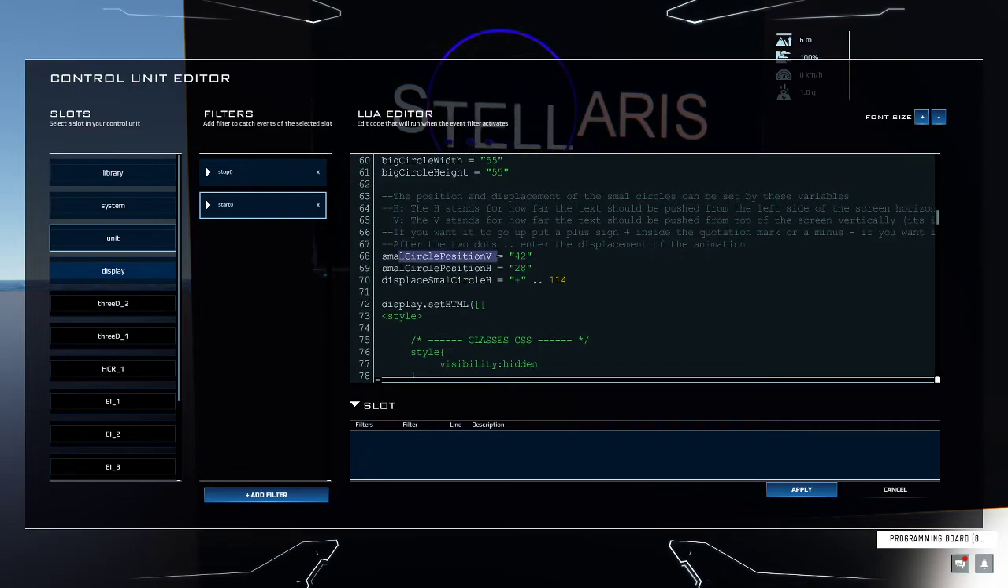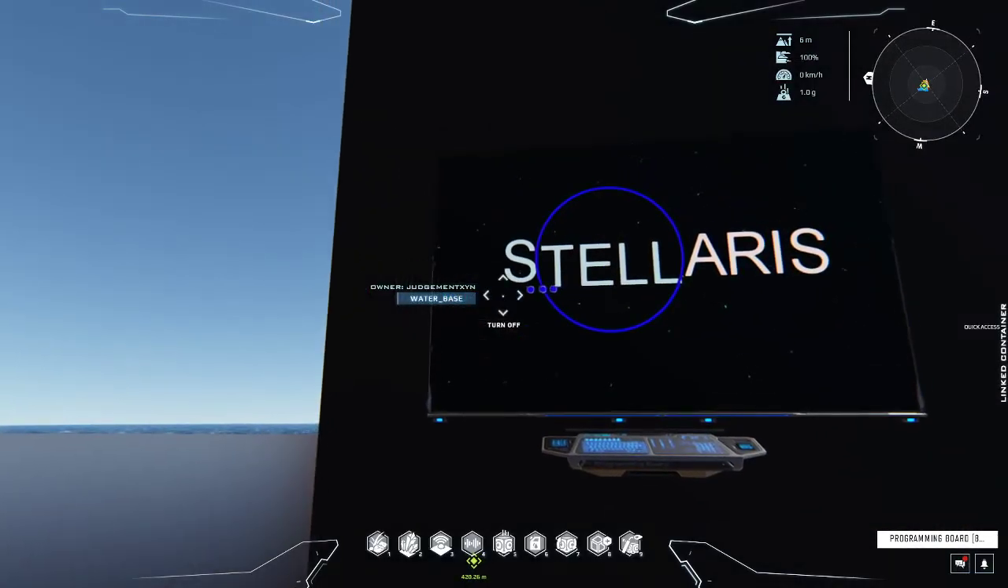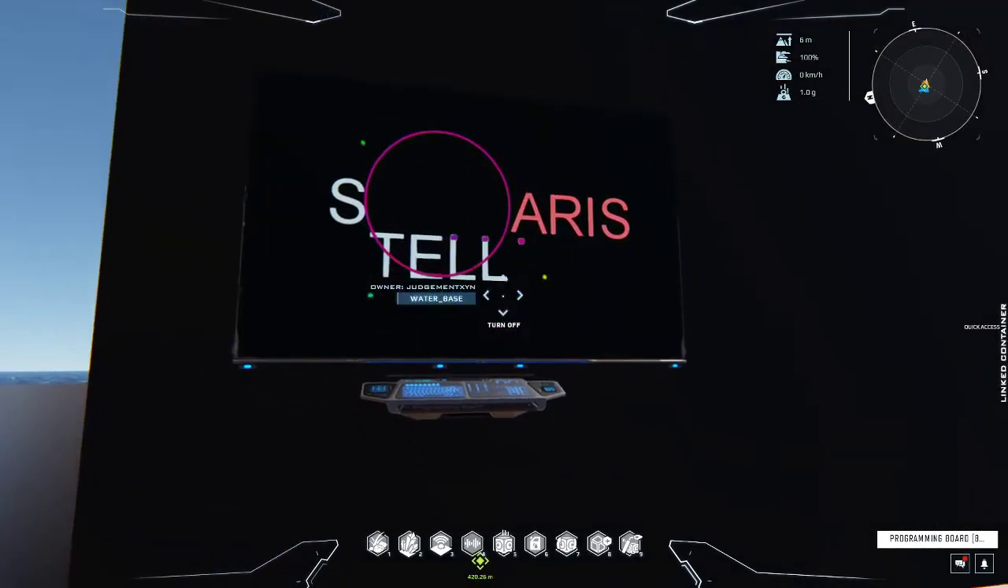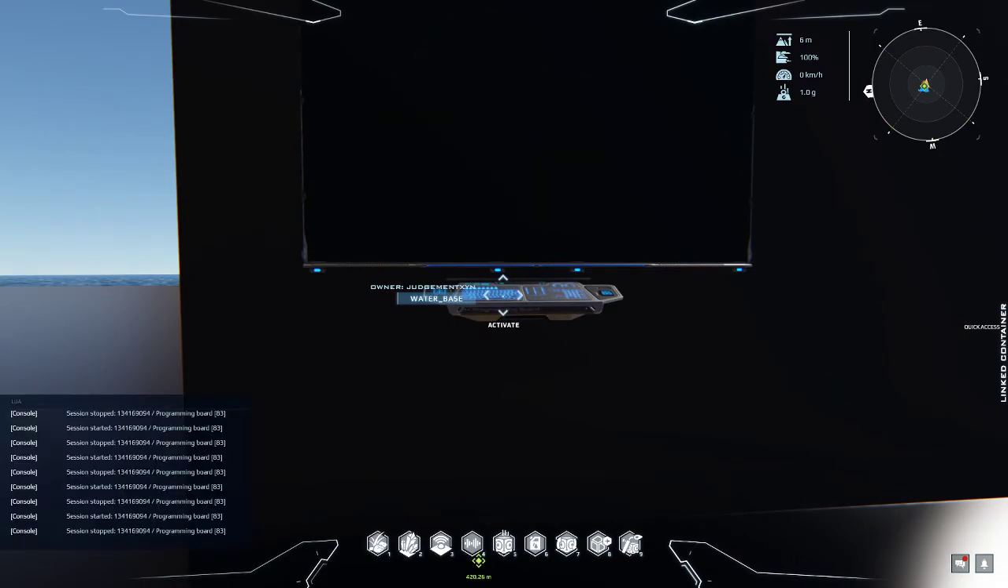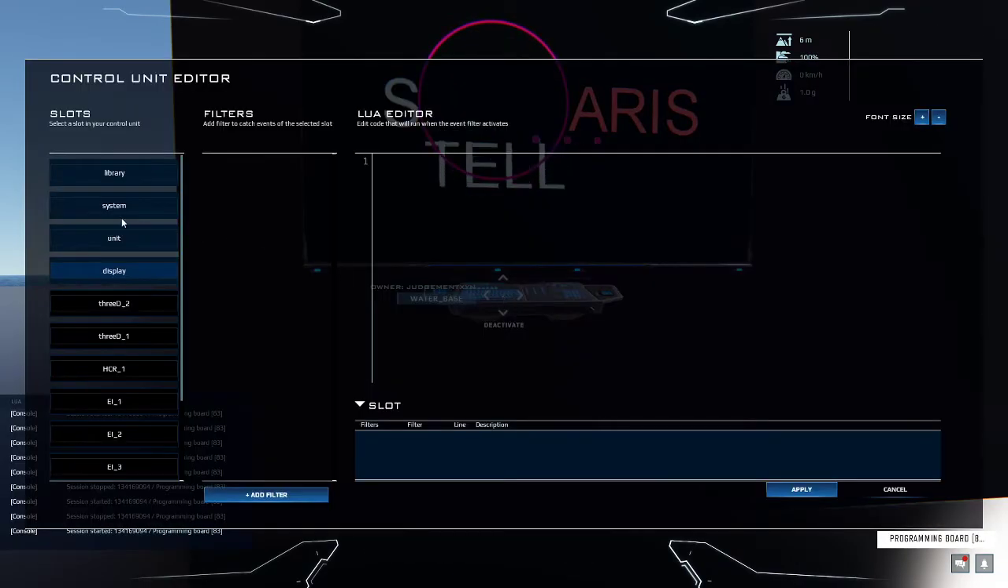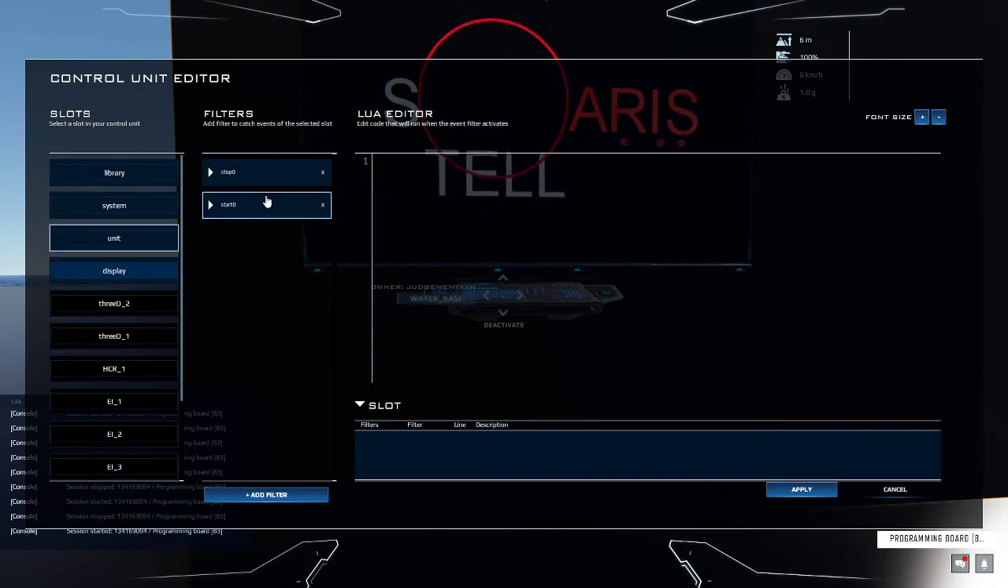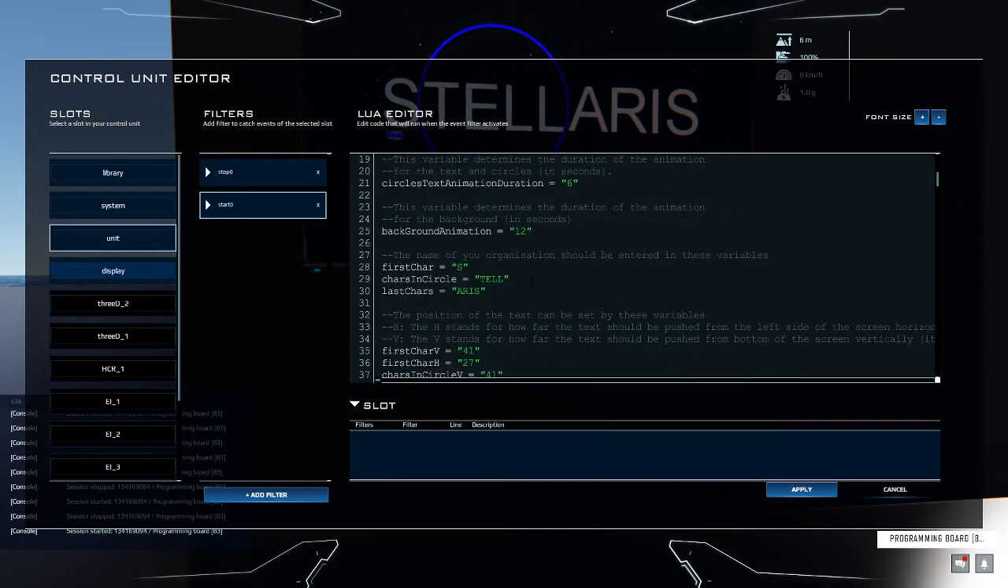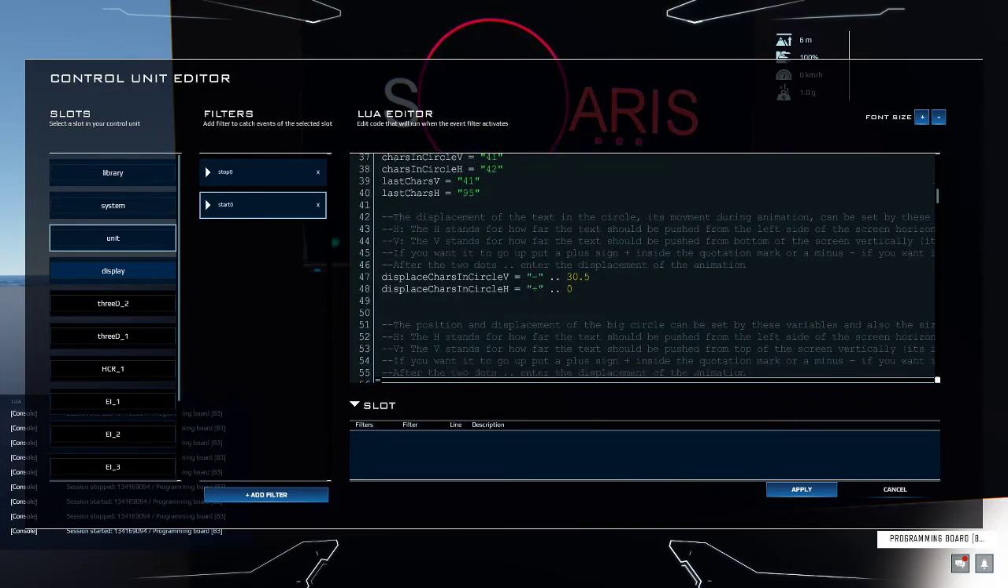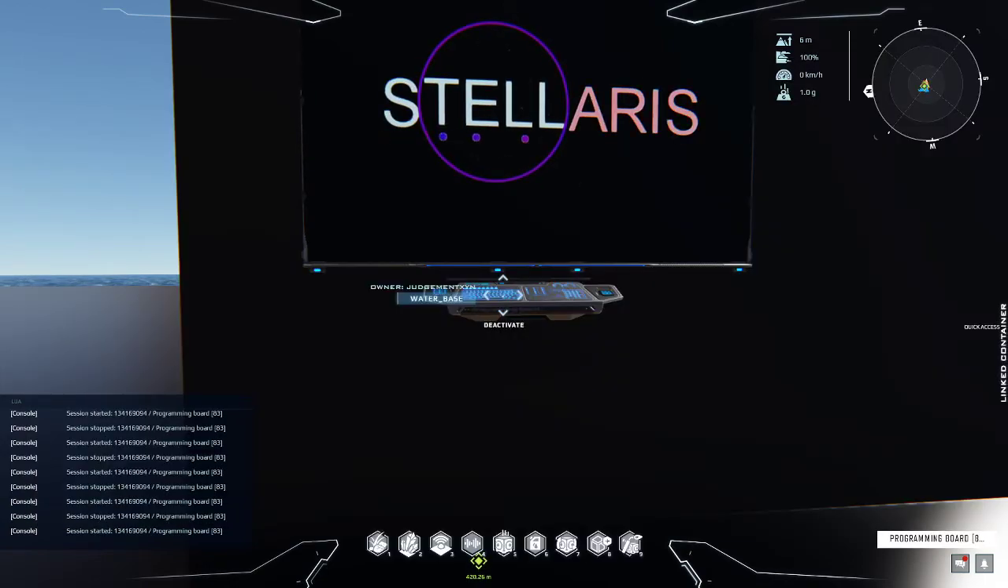And the small circles vertical position, that's basically these smaller circles that are moving from the left to the right. Let's just change this again. Never mind. Just gonna change that back very fast. That should fix it.